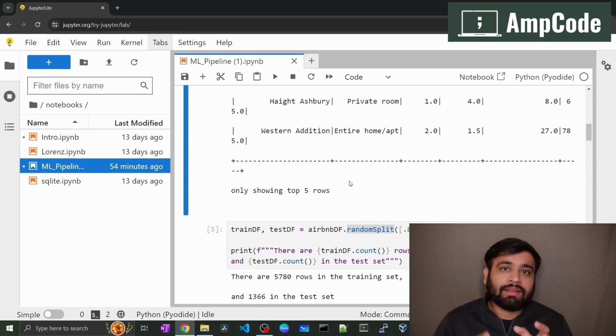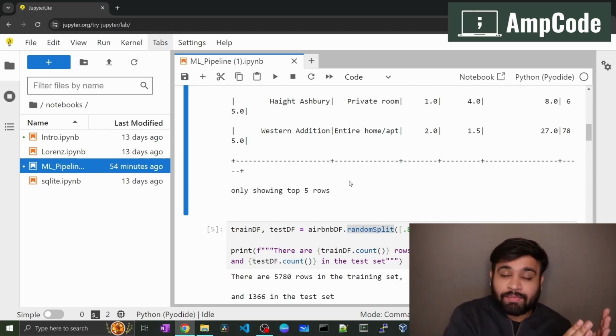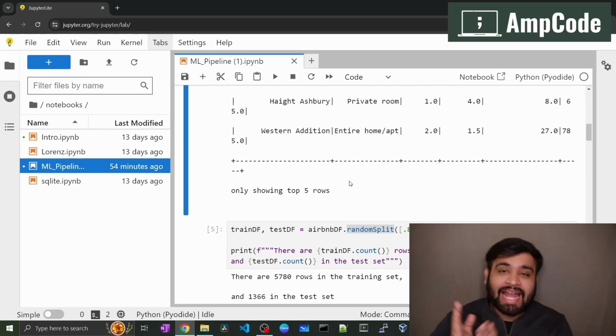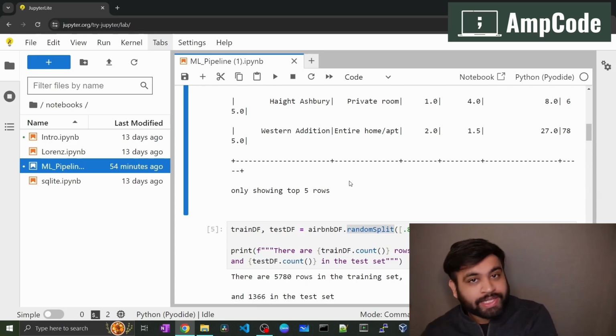So basically, you can use different ratios as per the amount of data that you're handling and the end goal that you want to achieve. But in the real world, data scientists often use the 80-20 split, which means 80% of the data for training the model and 20% of the data for evaluating the model.